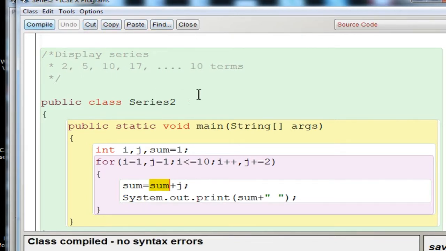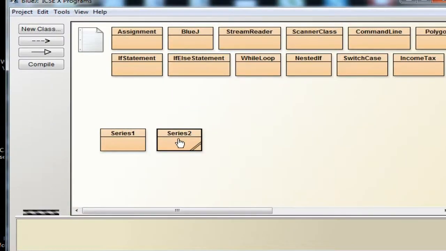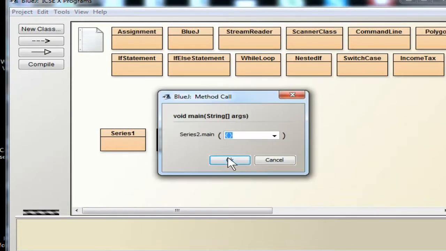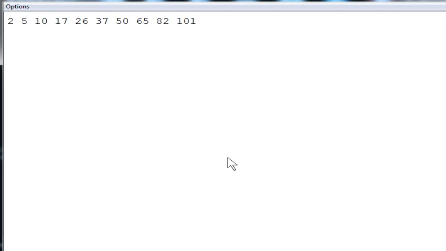Now you are going to compile this. Now close, right click and click on the OK button. Now you can see the series has been displayed, which increases. It is not an odd number or even number series, it is growing, right? So you have to use different logic for this.